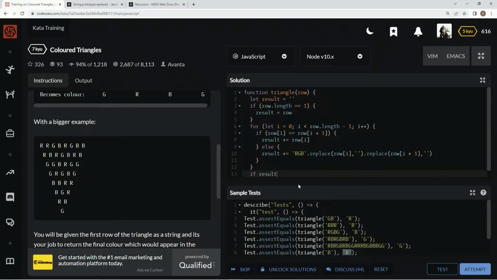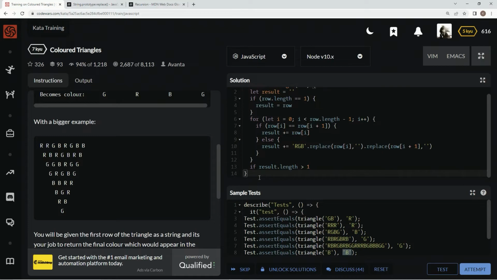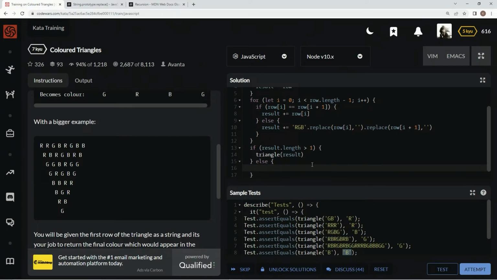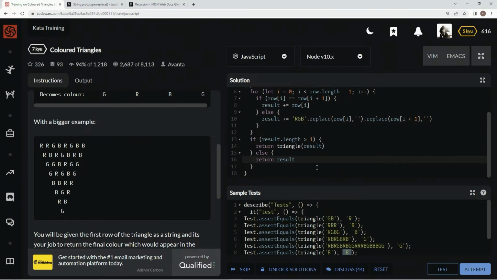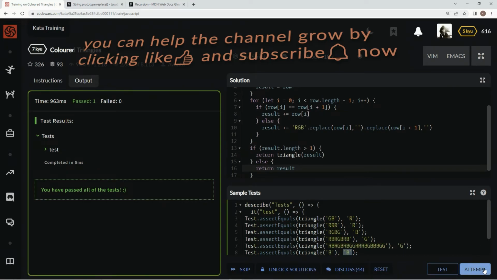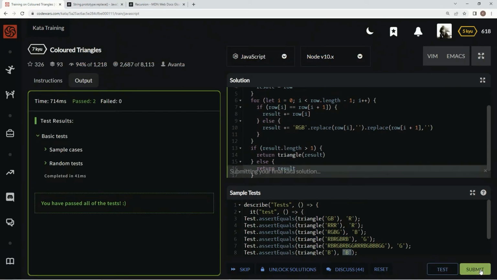result dot length is greater than 1, let's wrap this up in parentheses, what we're going to do is we're going to use recursion, and we're going to just say triangle on result. All right. And if not, we're going to say else, just return. Let's say return that, and else we're going to return result. All right. And hopefully this works. Let's see what happens. All right. Good. Awesome. Let's attempt it. Great. Submit it.